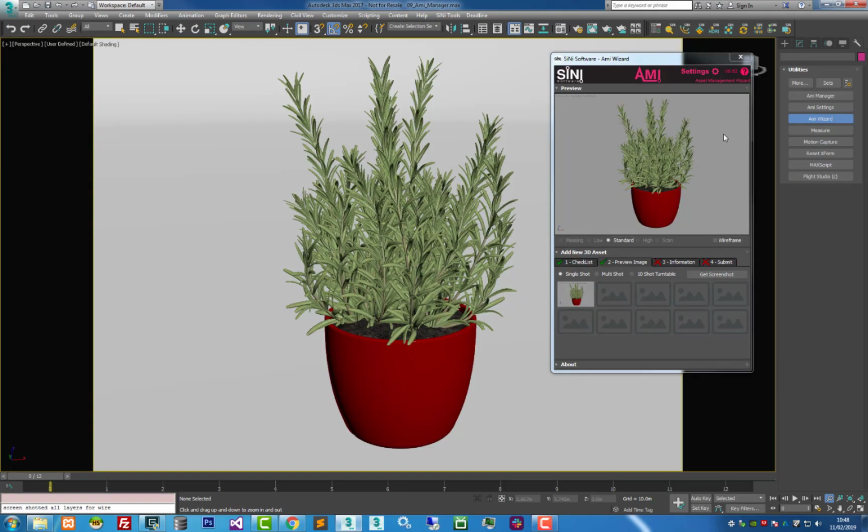And what this does is, for now, it takes a screenshot of the asset so it has something to put in the database right away. And then when you send a render later on, it'll replace this screenshot. It also snaps you a wireframe of this as well.